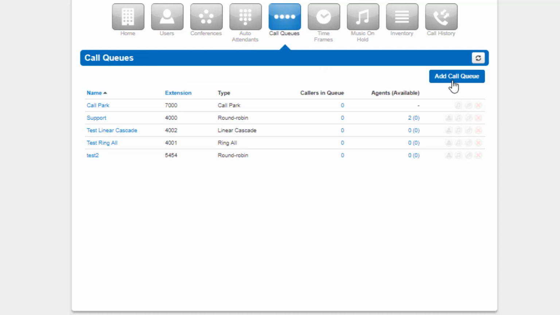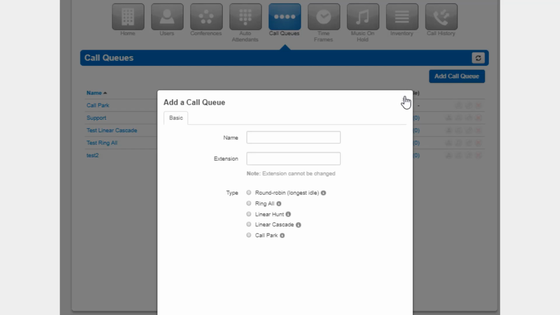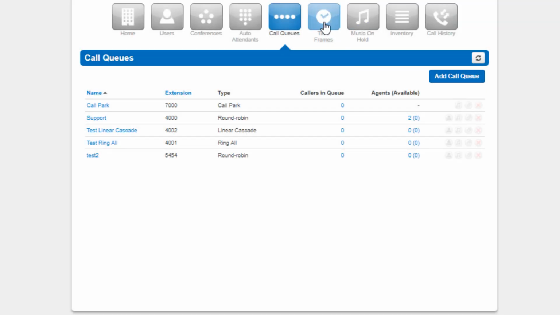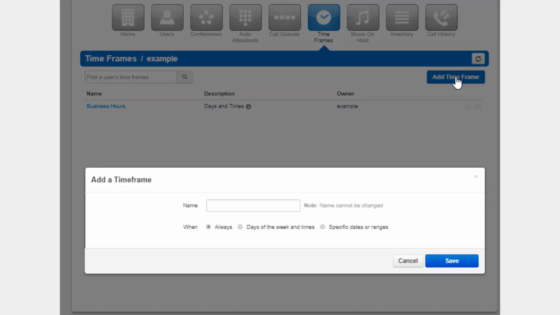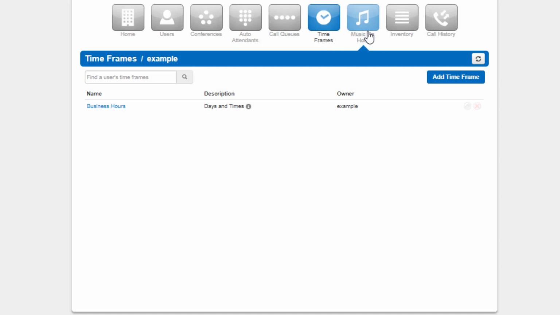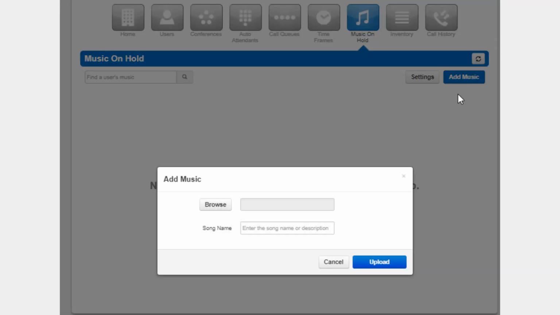Call queues is where you can create call queues to ring multiple users when receiving a call, or modify the options of an existing call queue. Time frames. The Timeframe Center is where you can create timeframes and manage existing timeframes shared to all users on the domain. Music on hold, which will allow you to manage and customize the music on hold for your domain.